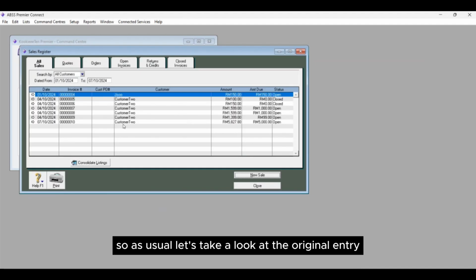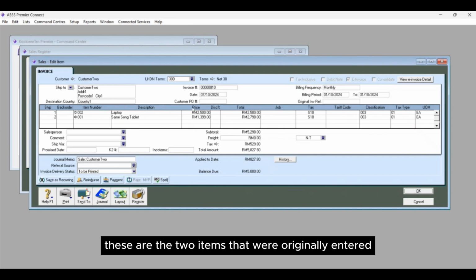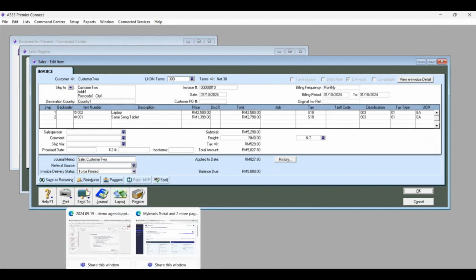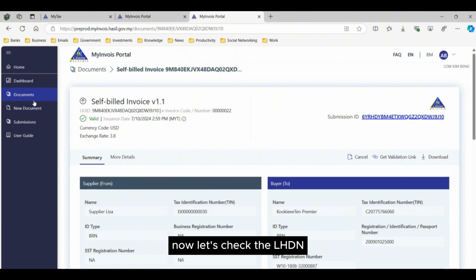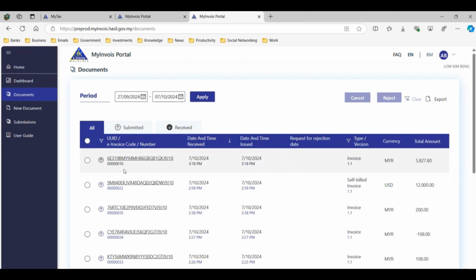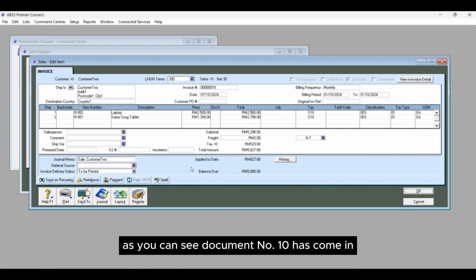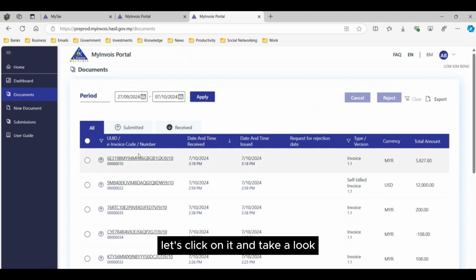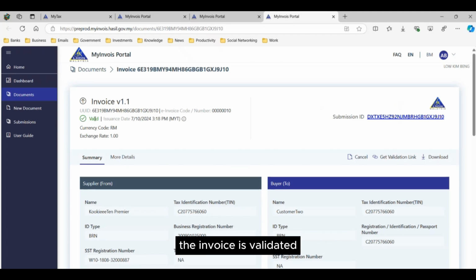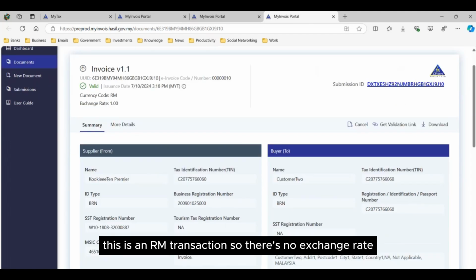So, as usual, let's take a look at the original entry. These are the 2 items that were originally entered. Now let's check the LHDN My Invoice portal and go to Documents. As you can see, document number 10 has come in. Let's click on it and take a look. The invoice is validated. This is an RM transaction, so there's no exchange rate.